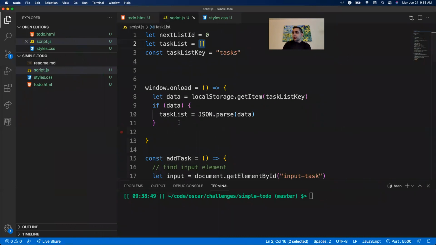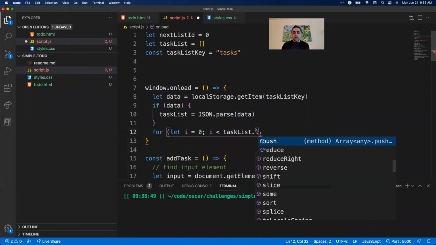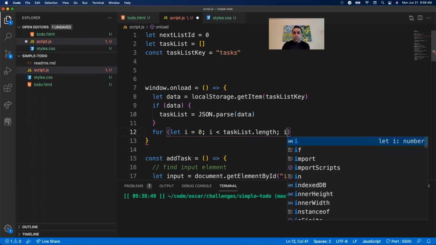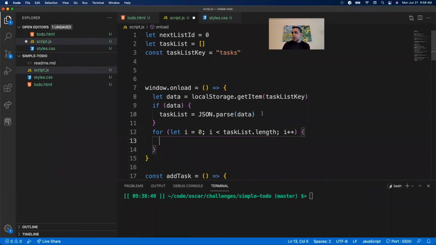Okay, so great questions. Again, parse is taking our string data that was stored in local storage and converting it back to a JavaScript array. All right, so we should get our task list back, and then we probably want to loop over our task list. So we'll do for let i equals 0, i will be less than task list dot length, and we'll just iterate through that. So we're going to go through our task list that we just created from our local storage.